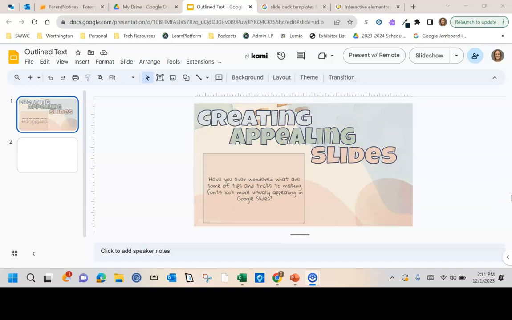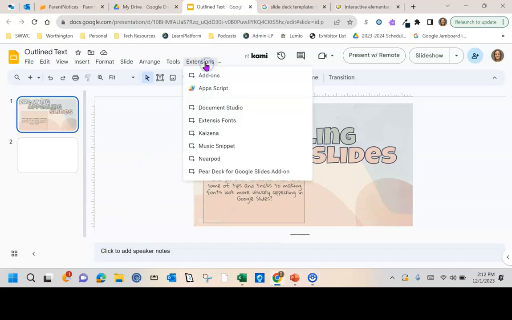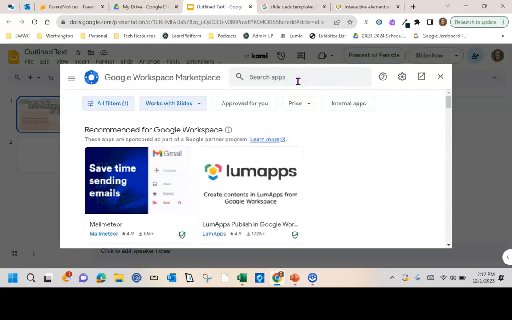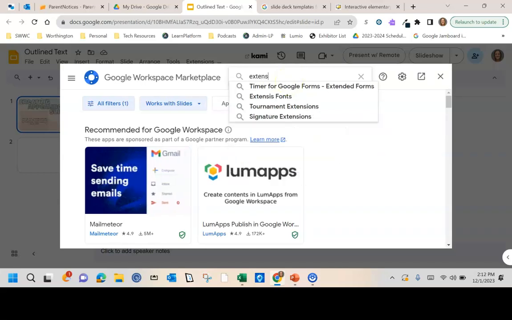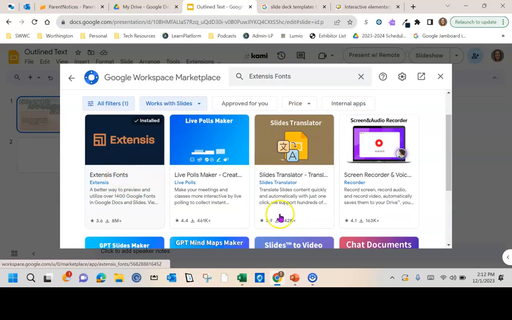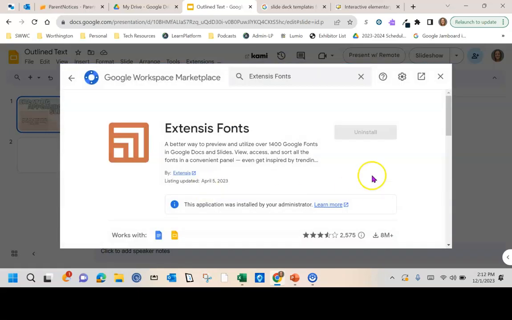Personally, I find the fonts already in Google Slides to be a little bit boring. Instead, I like to spice up my fonts, and there are two easy ways I can accomplish this. First, I could get the Extensis Fonts extension. That's this one right here. I already have it, but if you don't, you can go to your extensions, add-ons, and get add-on. From here, you're going to search for Extensis Fonts. And it looks like this. And you're going to install.